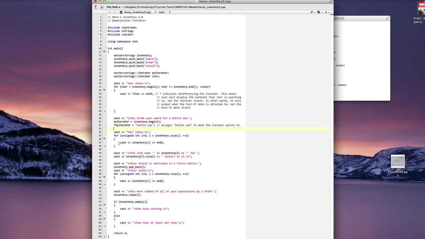Okay, next, we're going to output another inventory list, and we do this the same way that we did before. For iter equals inventory.begin, iter is not equal to inventory.end, plus plus iter. And then the code inside the body of our loop: cout << *iter << endl.